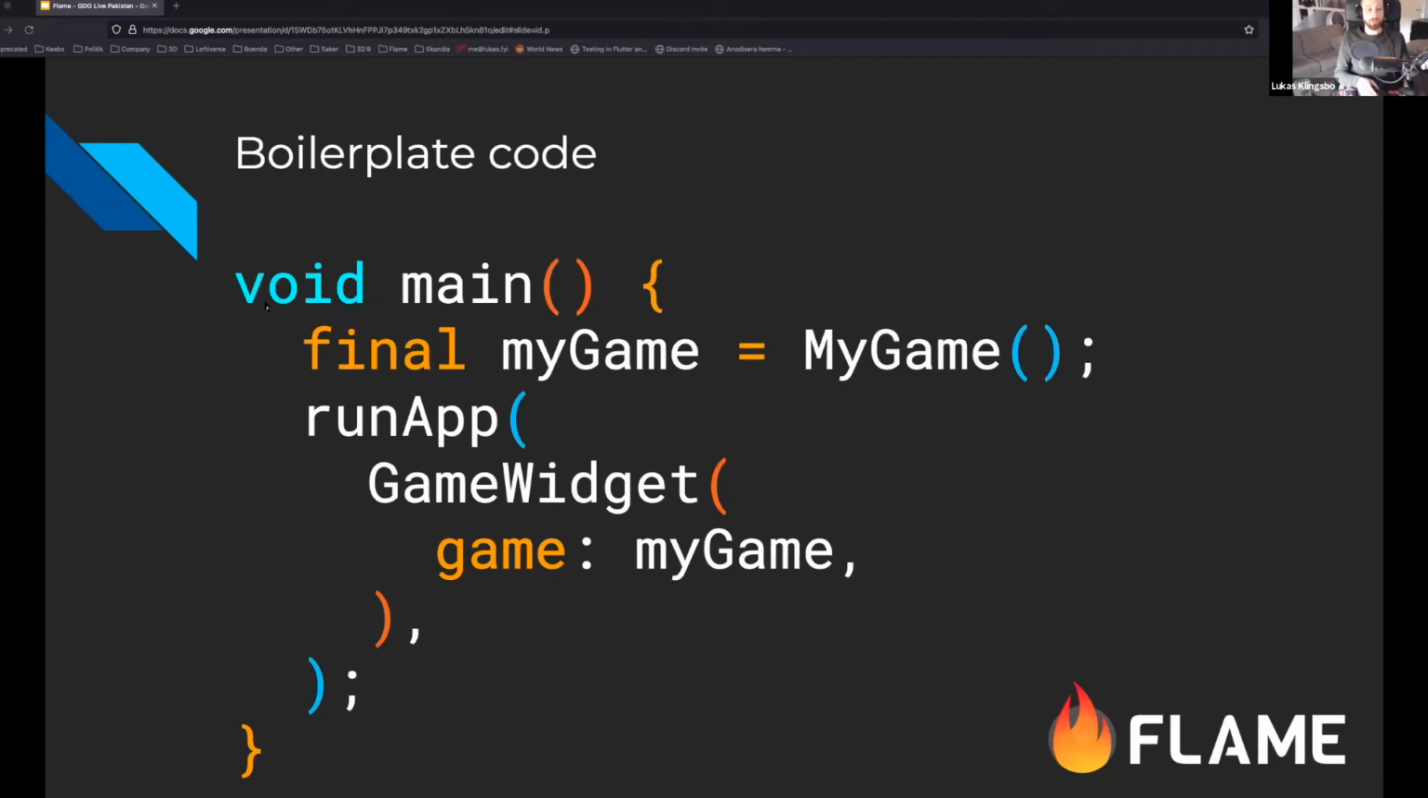If you don't want to use any of the other Flutter widgets, Flutter has something called runApp, which starts the whole app, and then you can just put your game widget in here and create an instance of your game, and boom, you don't have to do any more Flutter than that.